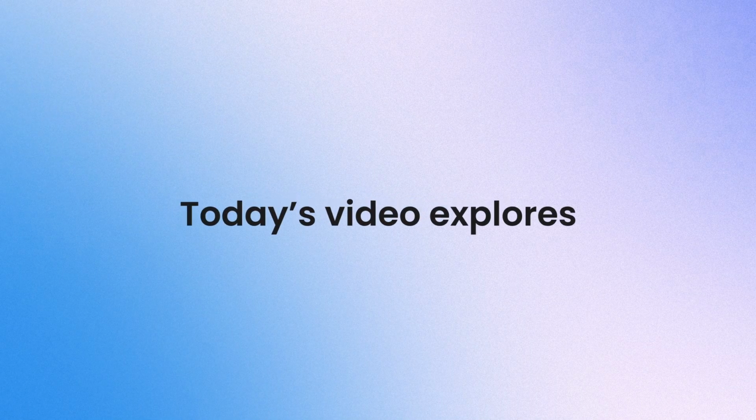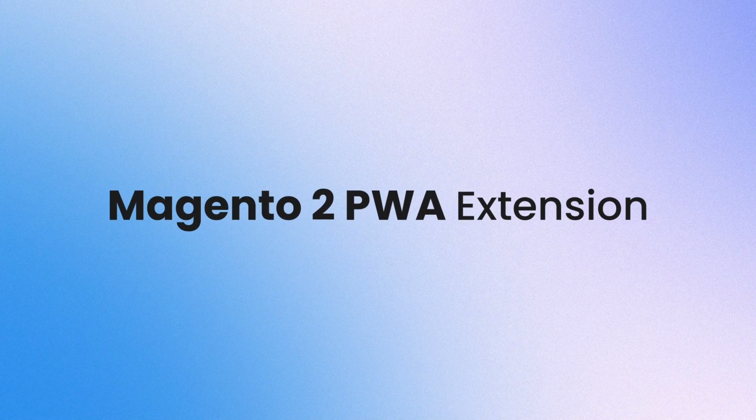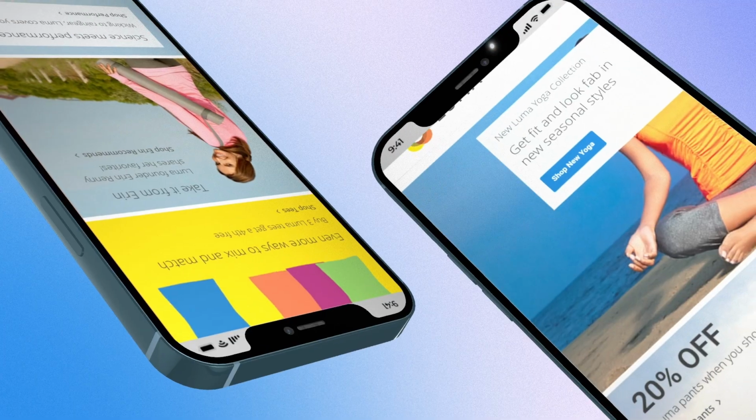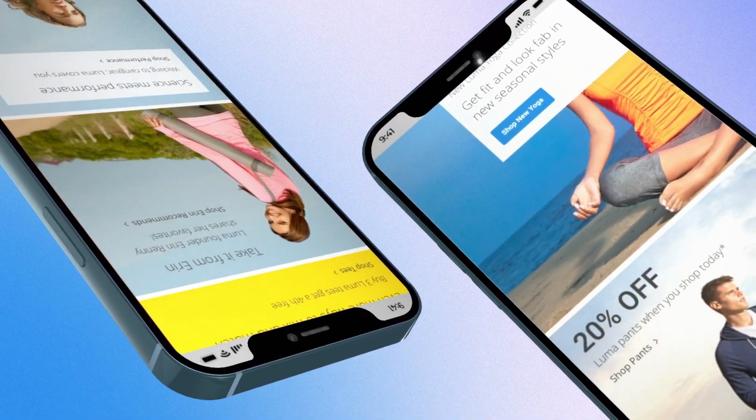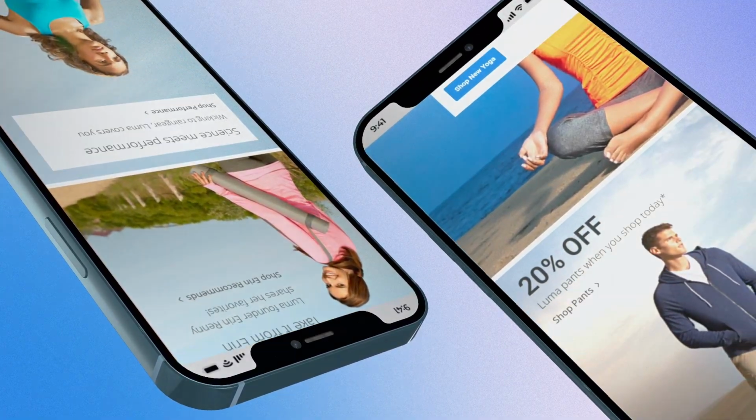Hello everyone! Today's video explores the Magento 2 PWA extension, which lets customers install the store on their devices and browse it just like a mobile app.